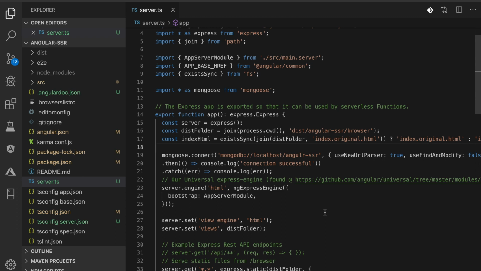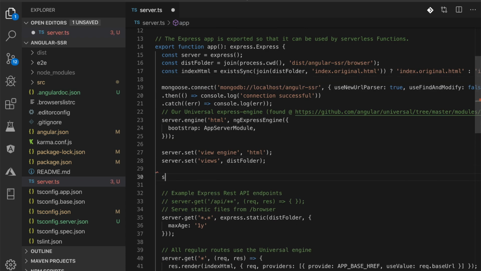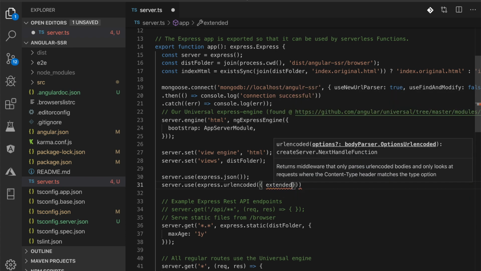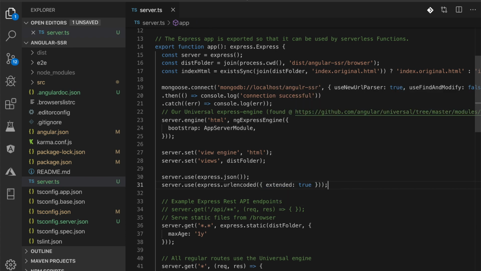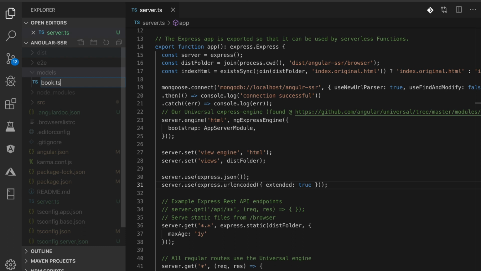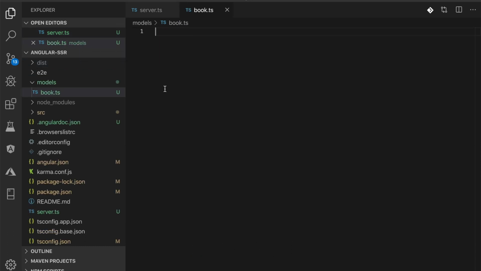Add these lines after the server sets the code to parse the JSON body on the request. Next, add a new folder for Mongoose models and add a Mongoose model inside that folder. Fill this file with this code of the Mongoose schema.